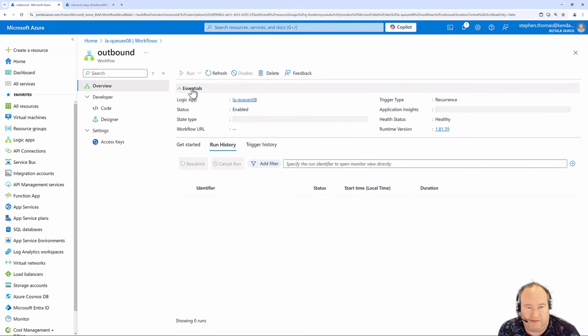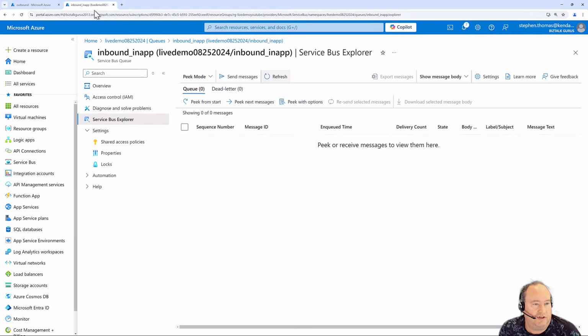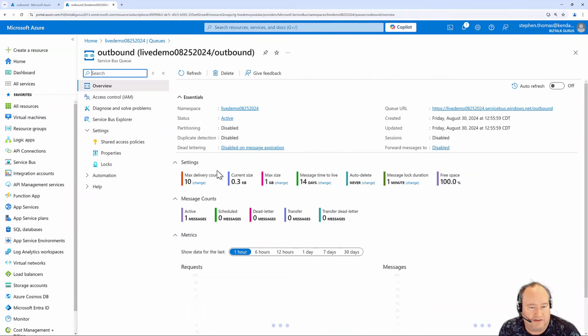And it's going to take just a moment. Things seem to be running a little bit slower today, and sure enough, there it has executed. We'll jump over to our queues, and there's our outbound.